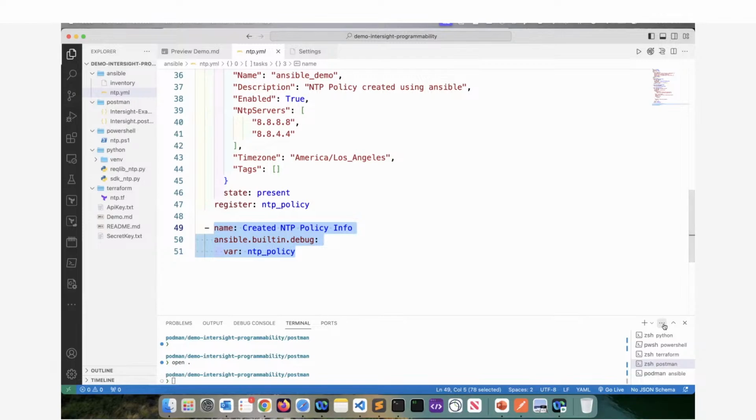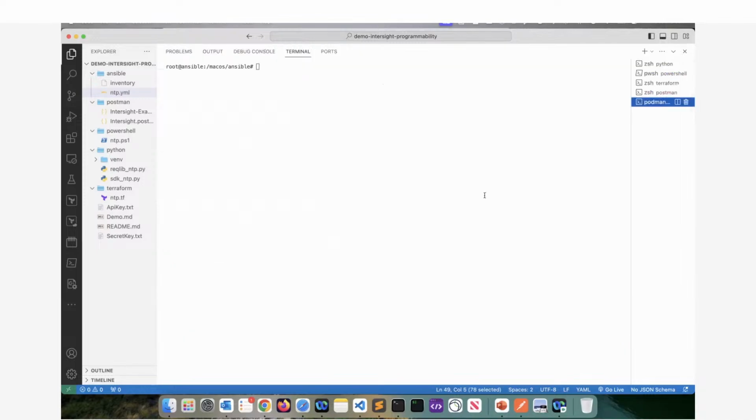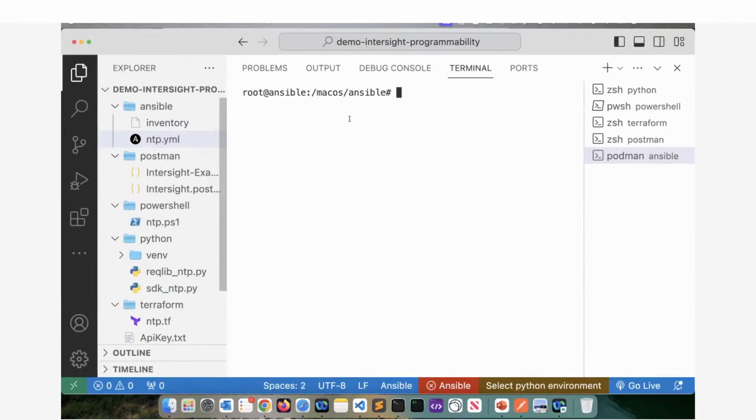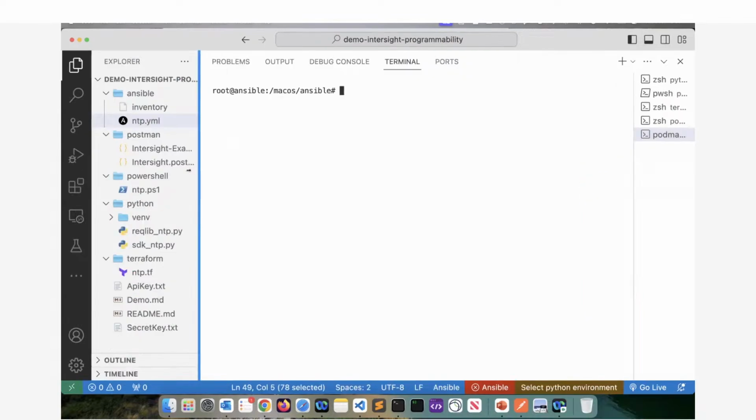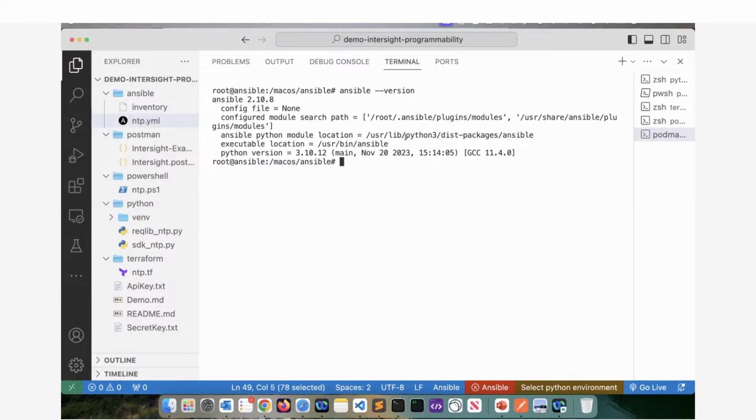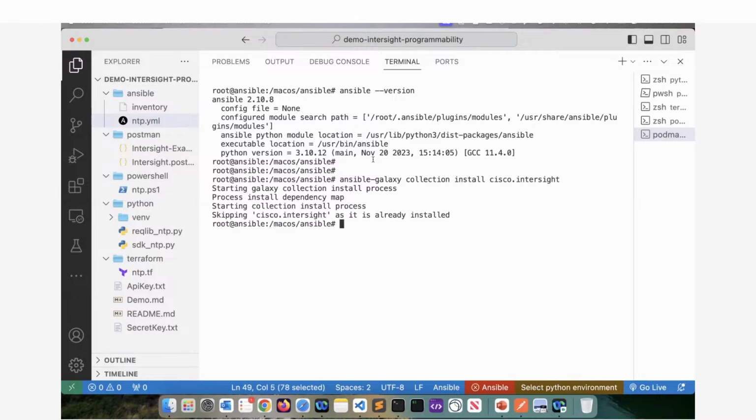So let's explore this. Now, if I go to my, please let me know if this is visible enough. I hope this is. Looks good. Perfect. Yeah, thank you. So the first thing is you want to identify what version of Ansible you're running. In this case, I'm running 2.8.10.8. The next is you want to install the Galaxy collection for Intersight, which is Cisco.Intersight. In my case it is already installed, so that's why it says it's already installed. But in your case, if you don't have it installed, it will install it.